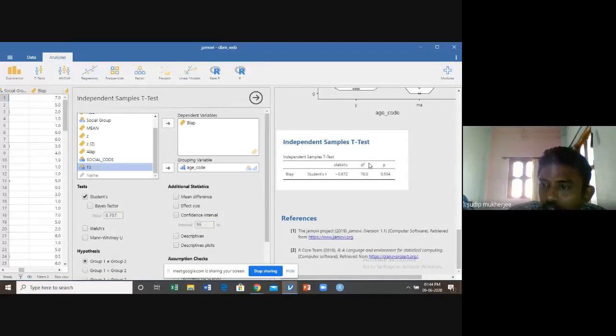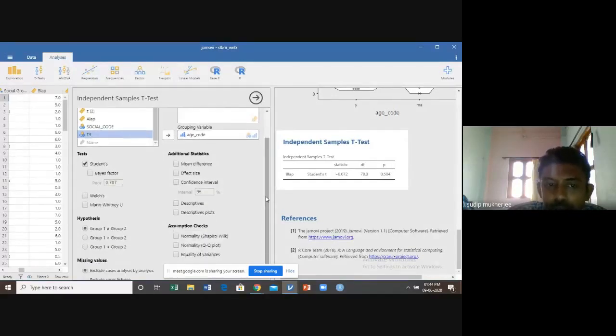Ignoring all these, you just concentrate on this p-value. And what is our hypothesis? Here the hypothesis is we try to check if the means are equal. The null hypothesis is group 1 equals group 2. The alternative hypothesis is group 1 is not equal to group 2.